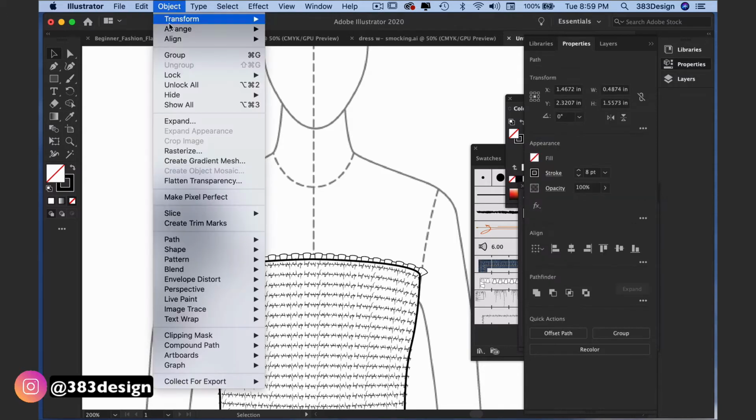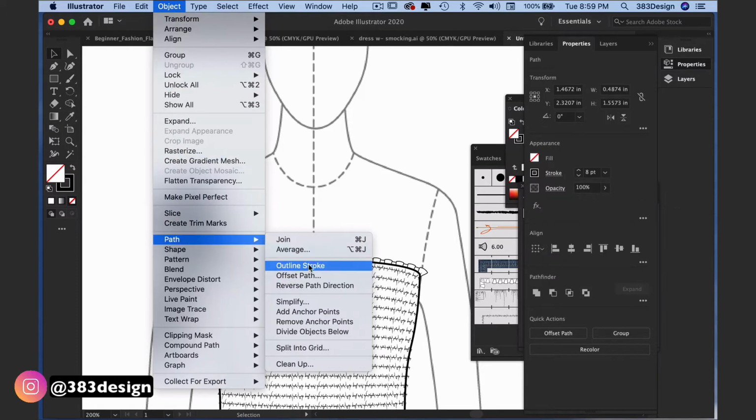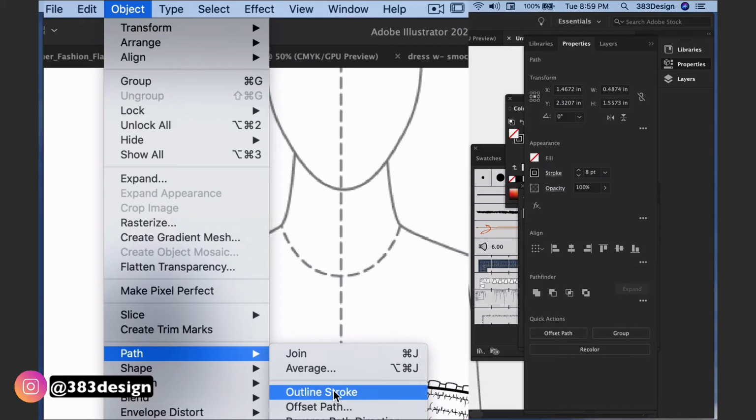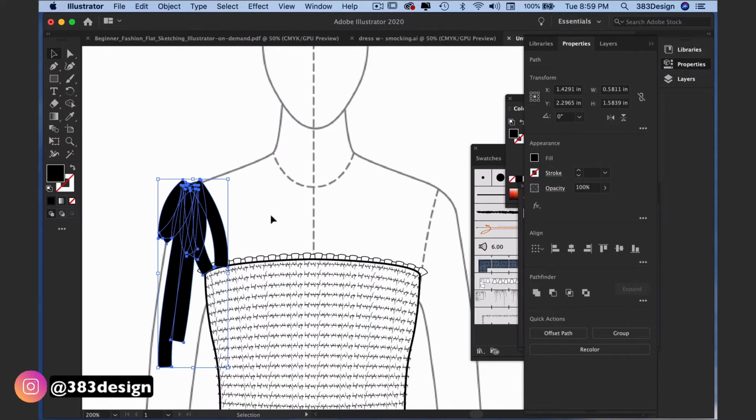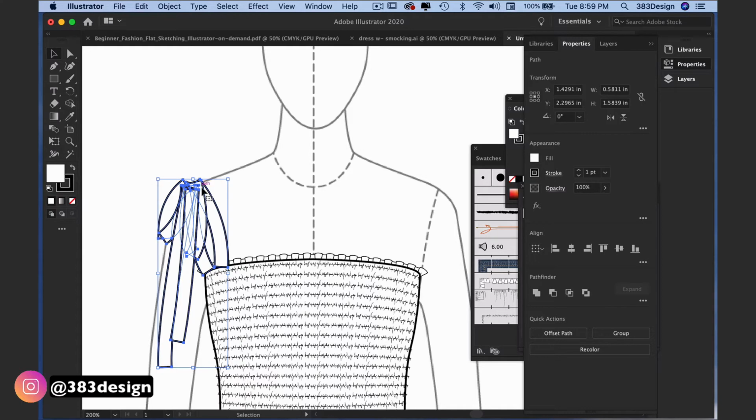So the next thing I'm going to do is outline the stroke. Go to Object, Path, Outline Stroke. This function changes your selected paths into objects so that now you can add a white fill and black stroke.